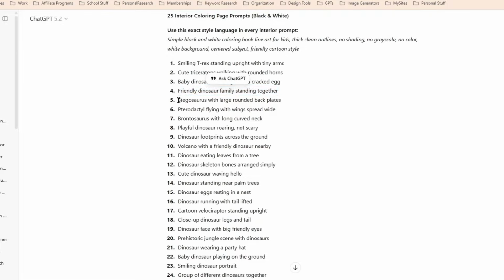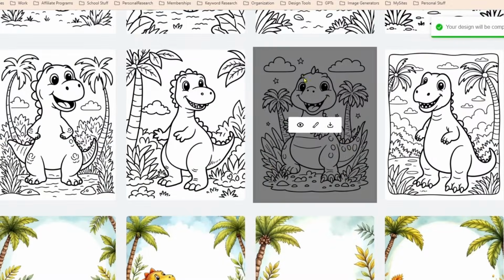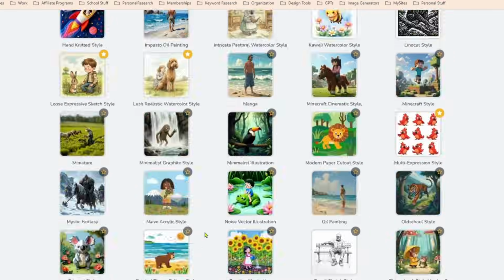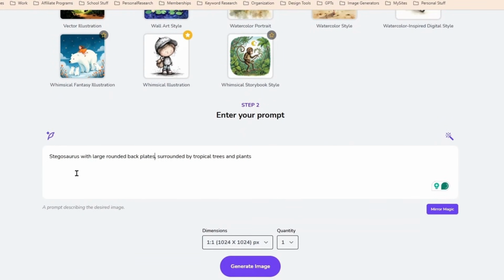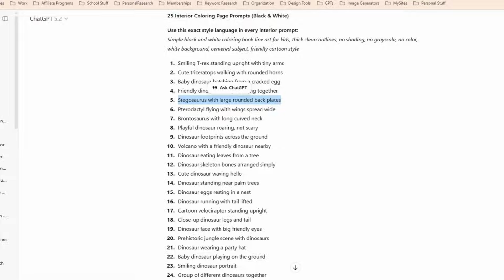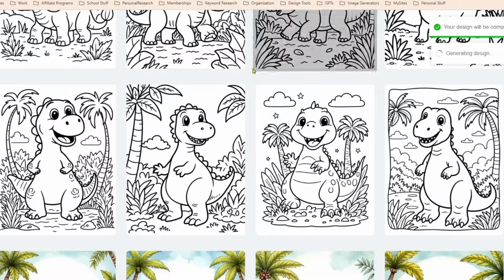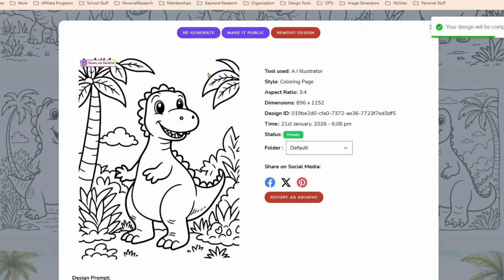And I'm only going to do about 10 pages for this example. All right, I don't think we need to do all 25 pages. With large rounded back plates, walking through the trees. And I'm just changing up the end part to have a little bit different scenery. Like I said, you don't have to do that at all. And in fact, in this one, I'm probably going to leave this plain.